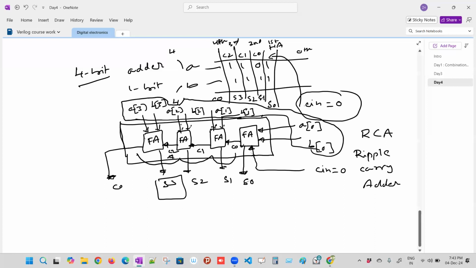In this architecture, the problem is you will not get this sum until you get this C2. And you will not get this S2 until you get this C1. And you will not get this S1 until you get this C0. So that is the critical path.